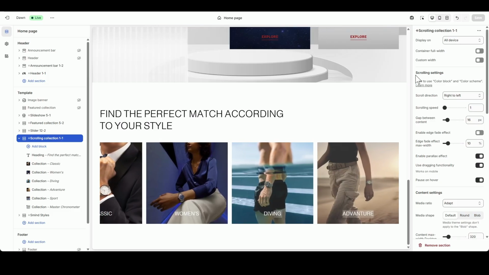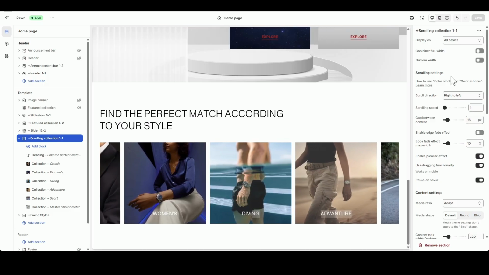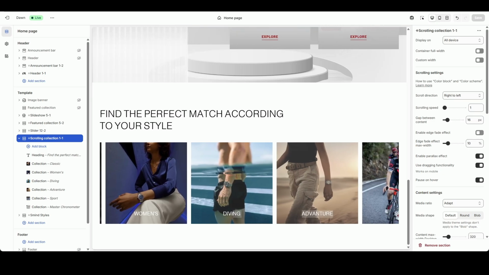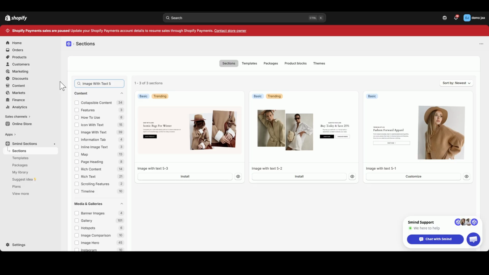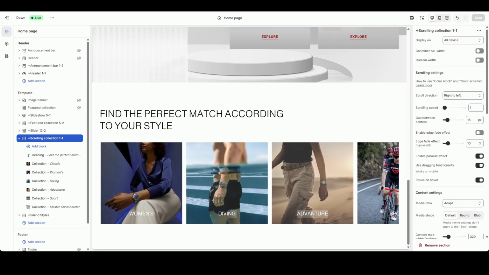Now, we need a section to showcase our brand story to create an emotional connection with the new visitor rather than showing a product. First, you will need to navigate to the Smind library app within your Shopify admin dashboard. Once you are there, look for the search bar on the left and type Image with Text to filter the available templates. Next, simply scroll through the options until you find the specific layout labeled Image with Text 5-1. Go ahead and click the Install or Customize button located directly beneath the section preview.